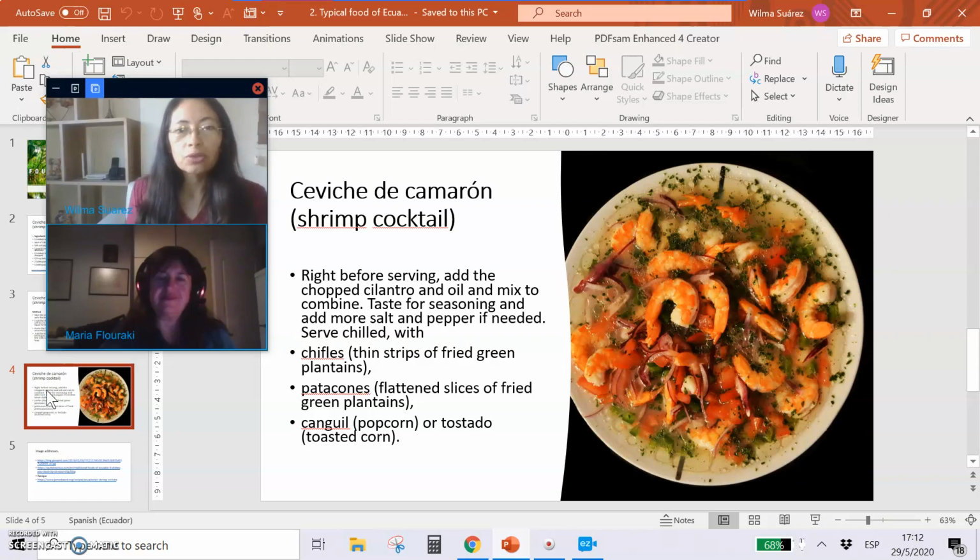So that's usually the way we eat seafood here in Ecuador, by making ceviches. We can also make ceviche with other products, for example, crab ceviche or fish ceviche. We have many varieties of ceviches. And that's it.